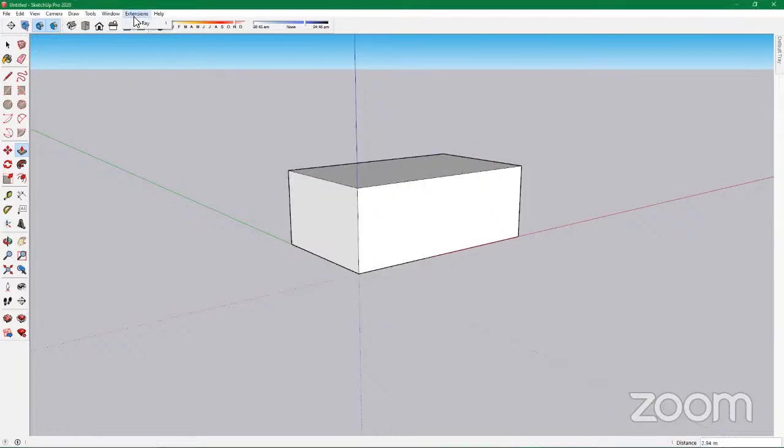Extensions. Okay, we have only one extension installed currently, which is V-Ray for SketchUp, and of course, you can see. We'll talk about them later. Of course, if you need help, you can go here.